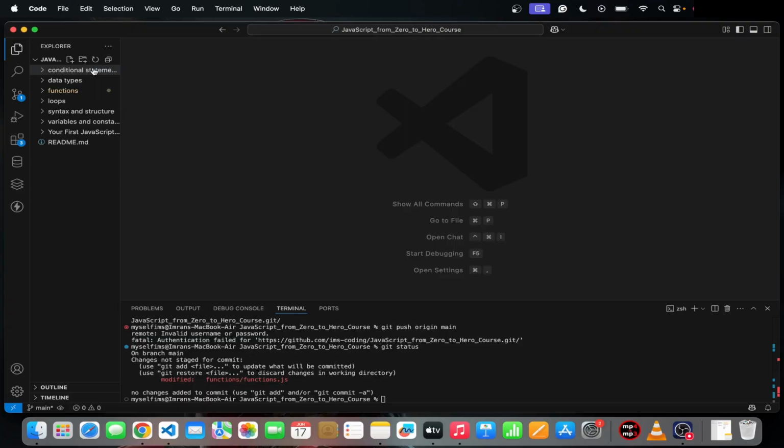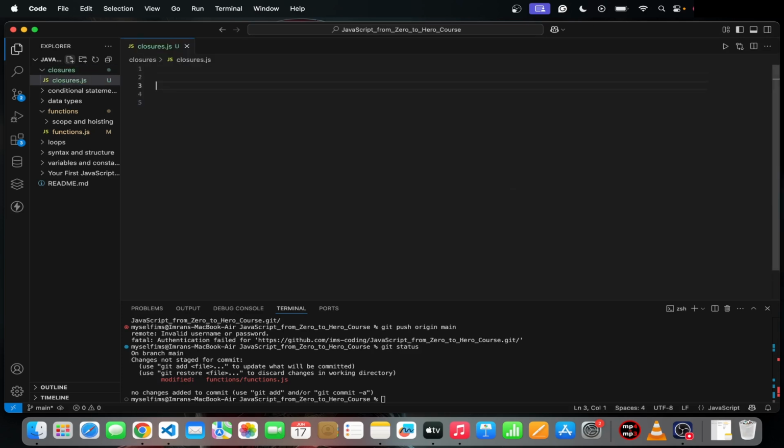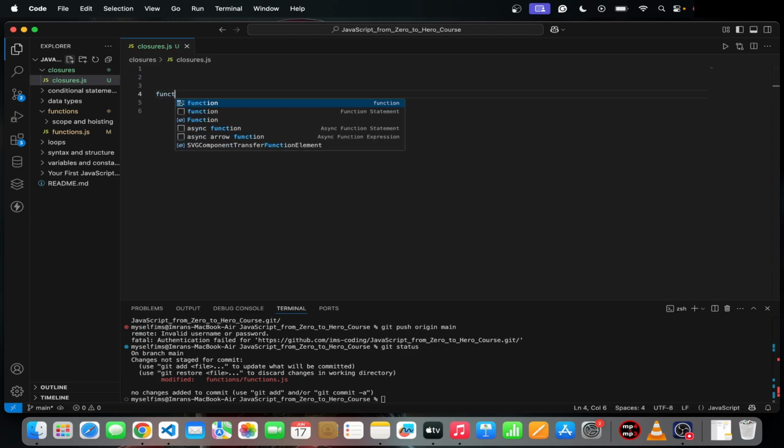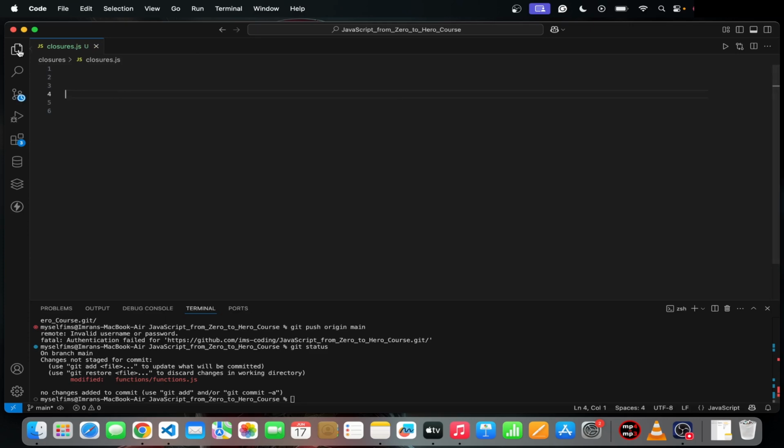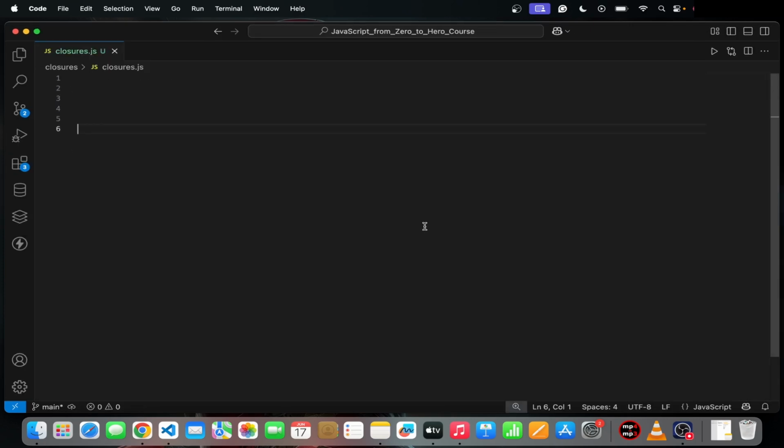So here in Visual Studio Code, let's first create a new folder. I'm naming it closures. Now inside it, let's create a new file named closures.js. Okay, now here, let's create a new function. So let's zoom it a little bit.